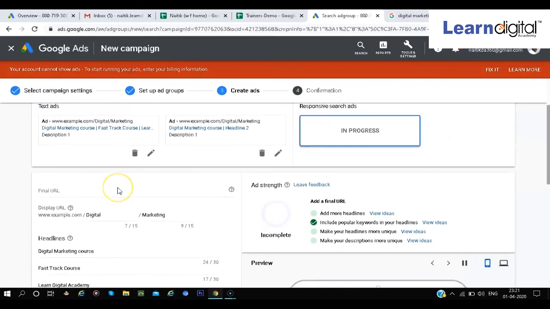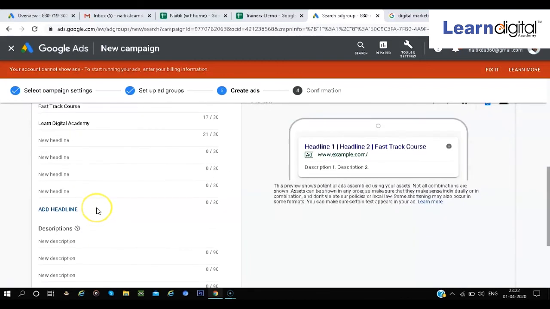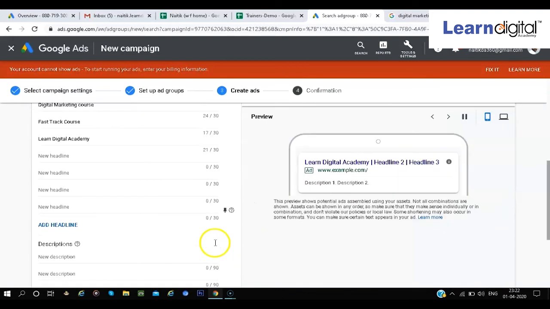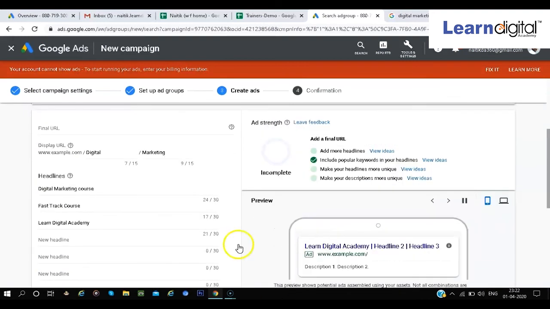Now, basically, how do responsive search ads work? Based on the search query of the person, Google will decide the appropriate headline and appropriate description, and the ad would be shown to the customer or the user. This is more, let's say, innovative by Google. It is completely done by automation. So you have to give multiple headlines. You can give 15 headlines, 4 descriptions, one final URL, and one display URL. Based on the search query, Google will decide all these things and show the ads accordingly.